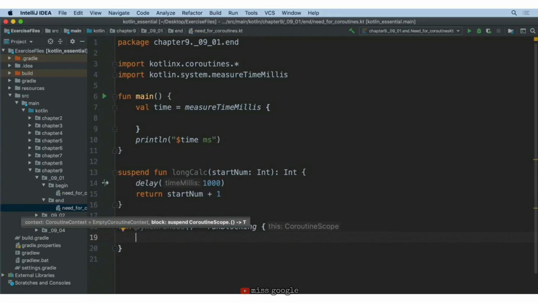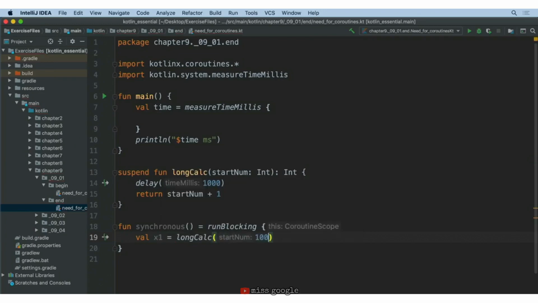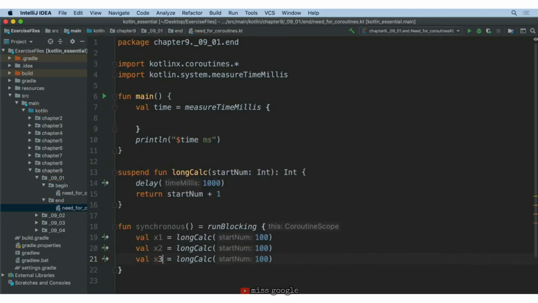From our synchronous method, we call longcalc 3 times, passing different values with each call, and we store the results in variables. So we're going to say that val x1 equals longcalc, and we're going to call it with 100. Then we're going to make 2 more copies of this, and we're going to rename these variables. One's going to be x2, the other x3, and we'll change the values so that we're calling it with 200 and 300.